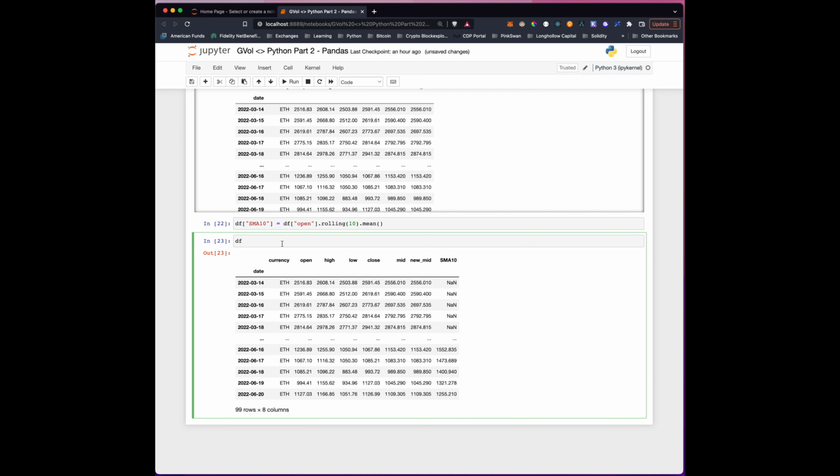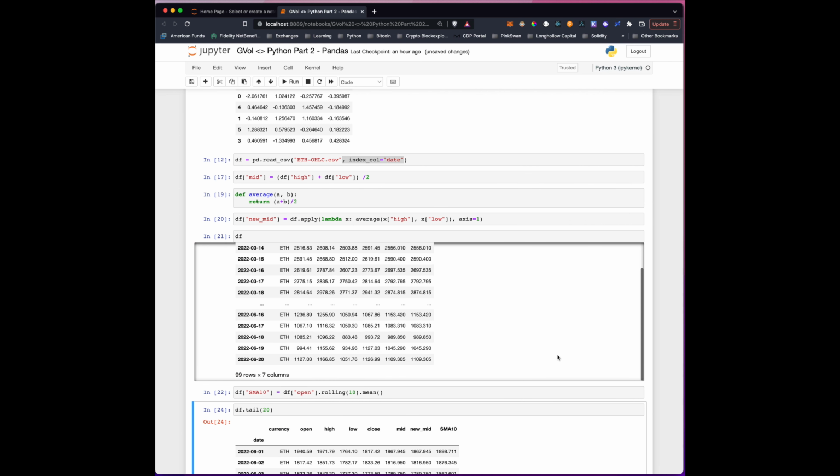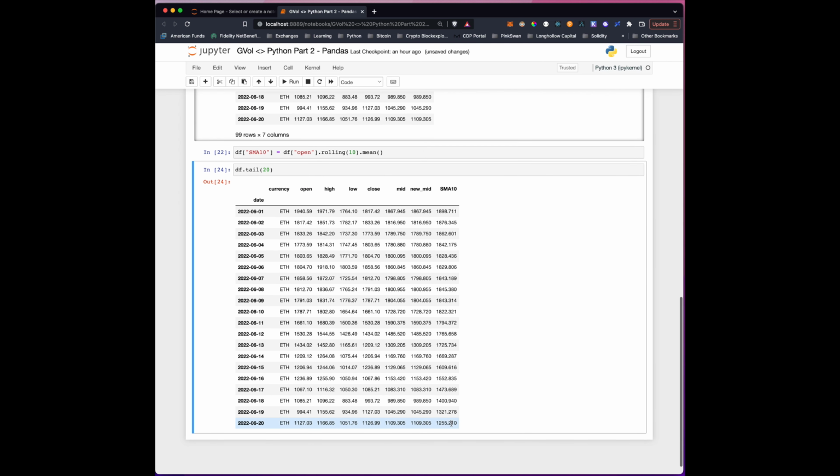So let's just look at the last 20 records here so you can see kind of what the data frame looks like as a whole. So here's our 10-day moving average. I'm going to go ahead and delete this. So, I mean, we can do the same thing again and open up the range to a 30-day average.